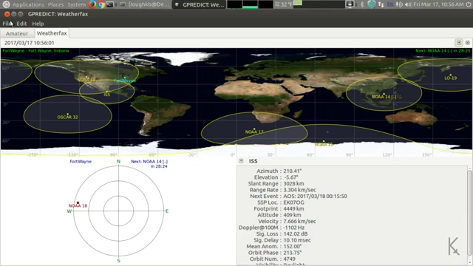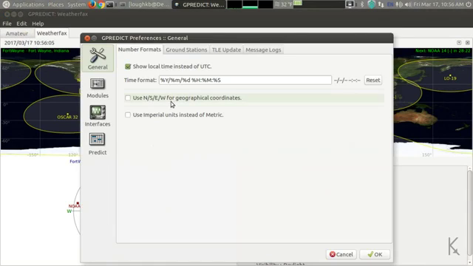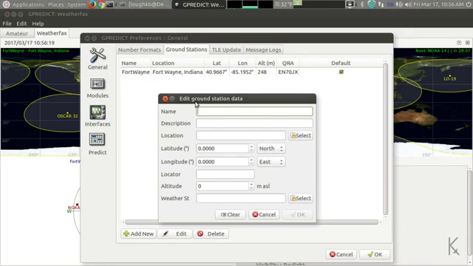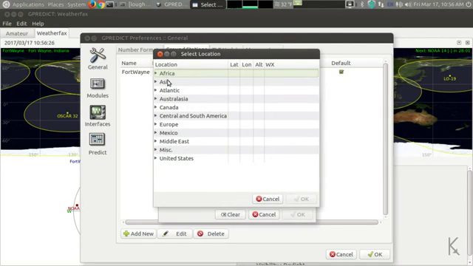Ground stations. Yeah, by default it won't have a ground station in there, or it won't have your ground station. And we add that here. We go up to File and Preferences, and we go over here to Ground Stations under General. And you can add new. I've already added Fort Wayne, but you can add new, give it a name. For location, if you hit select, you can search. And so we just search through here.